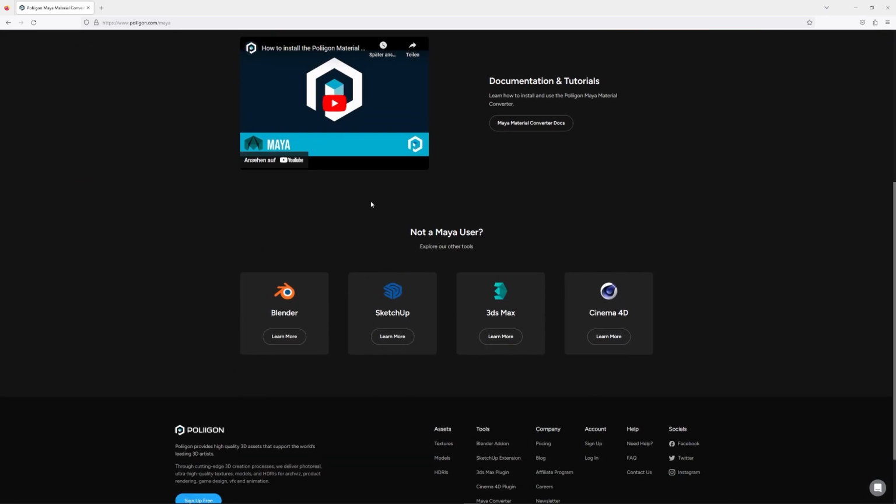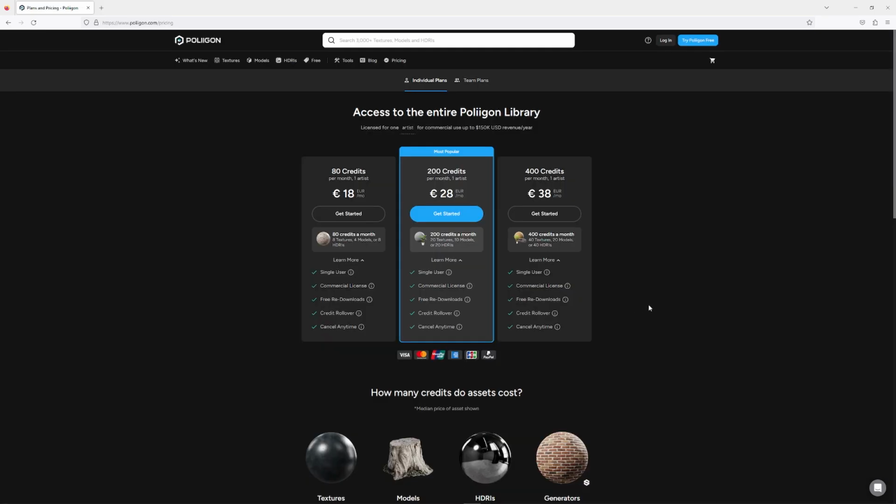That's a lot of stuff to keep track of. So if you have a Blender plugin or a bridge, SketchUp, 3ds Max, Cinema 4D, Maya, that's a lot of stuff you need to take care of. So the pricing is okay, I would say. 18 euros per month and 80 credits.